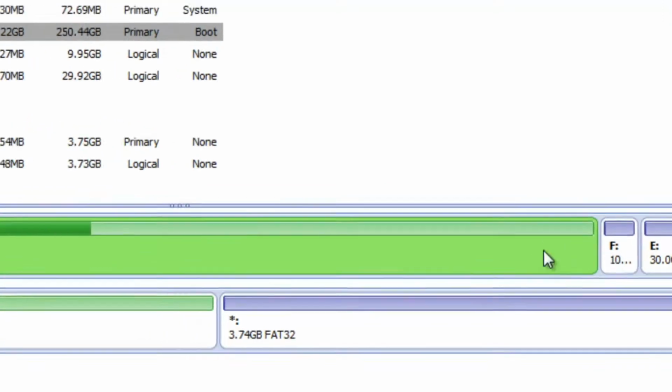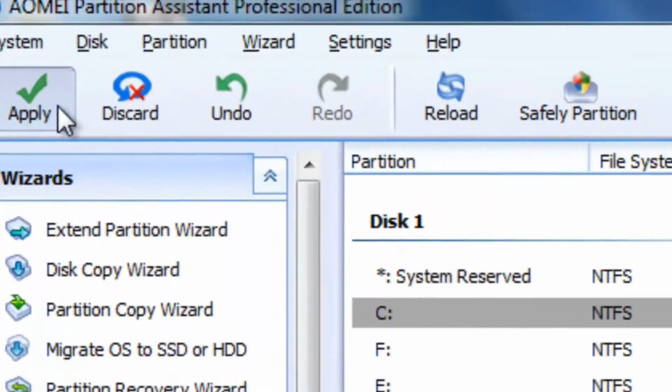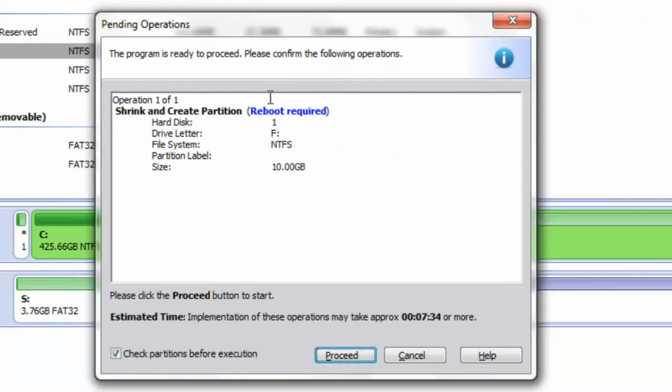And if I wanted the software to actually create that partition, I would go all the way up to the upper left, click on apply, and then it says reboot required. It's going to say it takes 7 minutes. Obviously, it does not take 7 minutes, okay guys? So if you guys watched that video clip of me creating the E drive, or the E partition, it takes about 3 minutes tops to even create it. So all you do is just click on proceed and your computer's going to restart. That's the problem I had earlier.